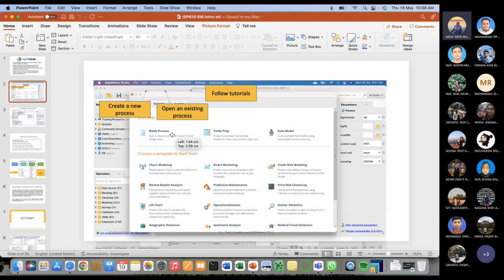Okay, saya tarik ke bawah sikit. Okay, you can start with a blank process. This is where you can do your own process. Okay, maknanya you boleh create, you boleh design your own process without any help from Rapidminer. And then turbo prep, where you can do the pre-processing using wizard lah. Dia macam ada, the Rapidminer will help you to do it, to do the pre-processing part.